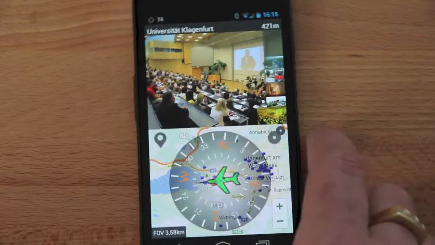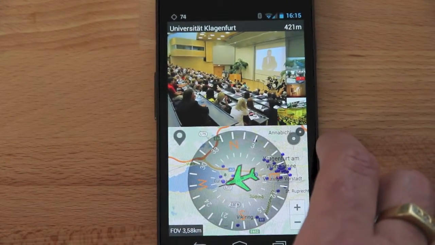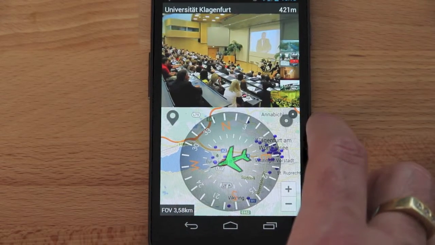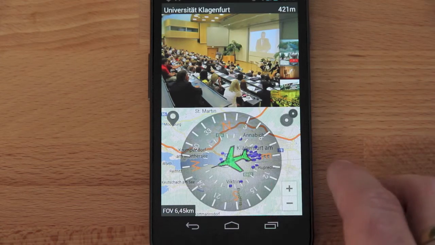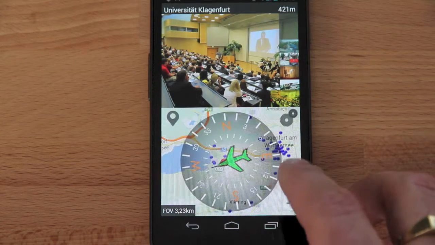At the top right of the screen, the distance to the university is constantly displayed. As you see, it is 421 meters right now. Whereas the bottom left gives you information about the radius of the road.